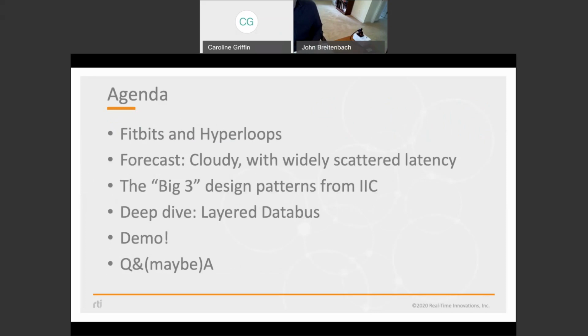So for the talk today, we're going to talk about a number of different topics. We'll start by talking about Fitbits and Hyperloops, basically what's the difference between the consumer IoT and the industrial IoT. Then we're going to talk about the cloud. The cloud is one of those generic terms that a lot of people use when talking about the IoT. So we're going to talk about what exactly is the cloud and what are some of the limitations of using the cloud as our main connectivity point.